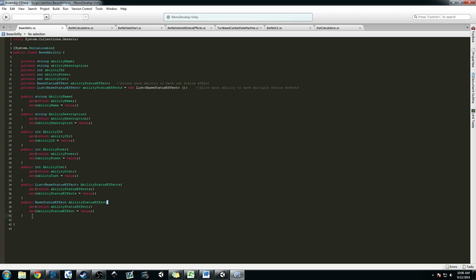ability class. We had this base status effect variable here called ability status effect, right? And when you do it, we create a private instance of it, and our private variables have a lowercase a instead of an uppercase a, like our public getters and setters. Basically, the problem was down here in our public getter and setter for our ability status effect, I left the capital A in our return value in our get and set value.